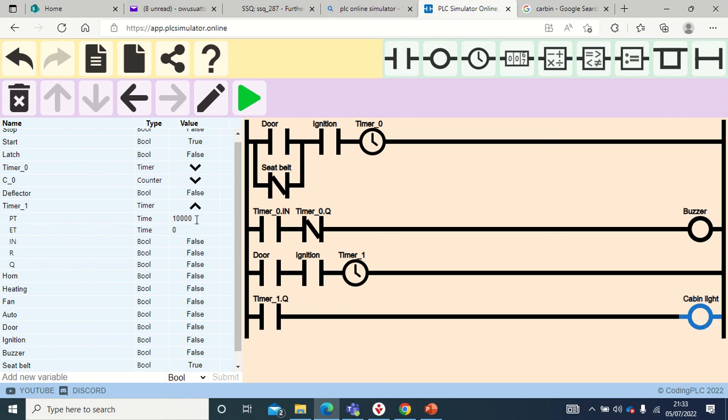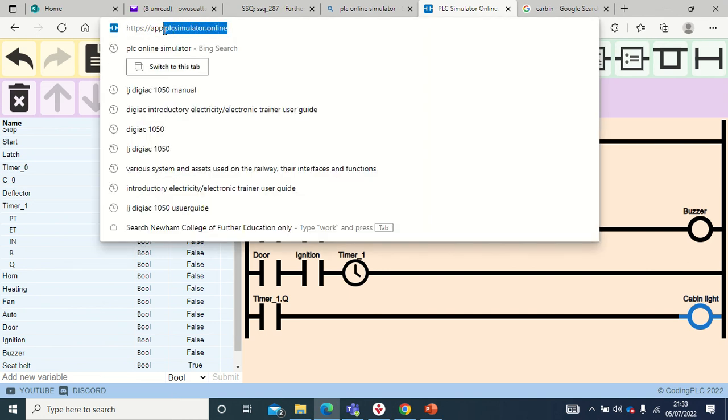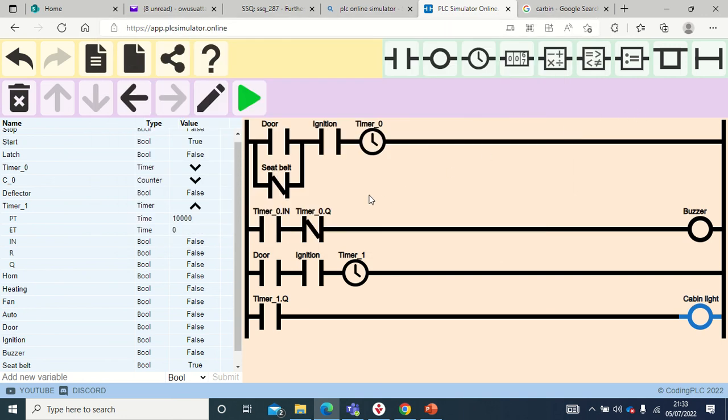Last time I said I will be showing you how to program this using this app, PLC Simulator Online. It's free, you can get it online to simulate. I think I have to do a video on how to use this software. It's very nice and easy to use. Okay, so let's test this program and see how the whole thing is going to work.